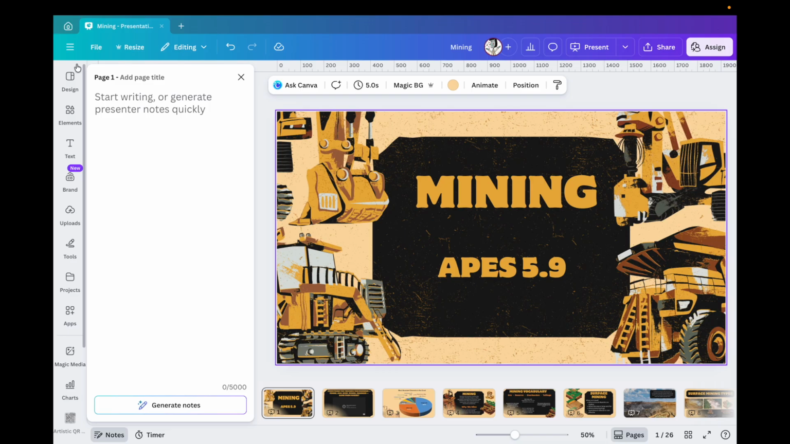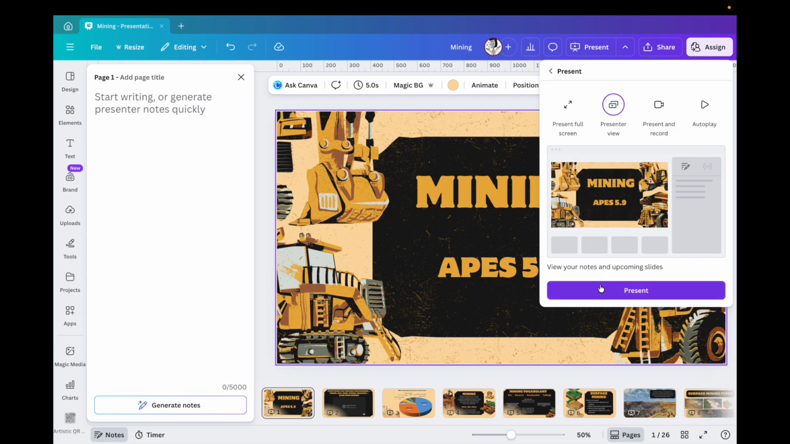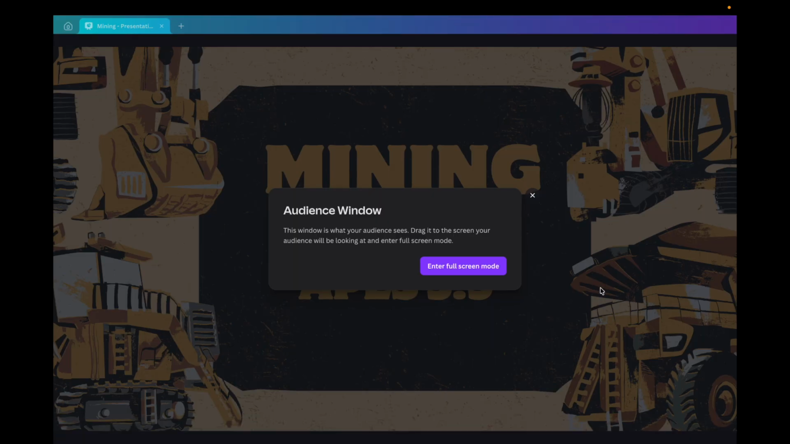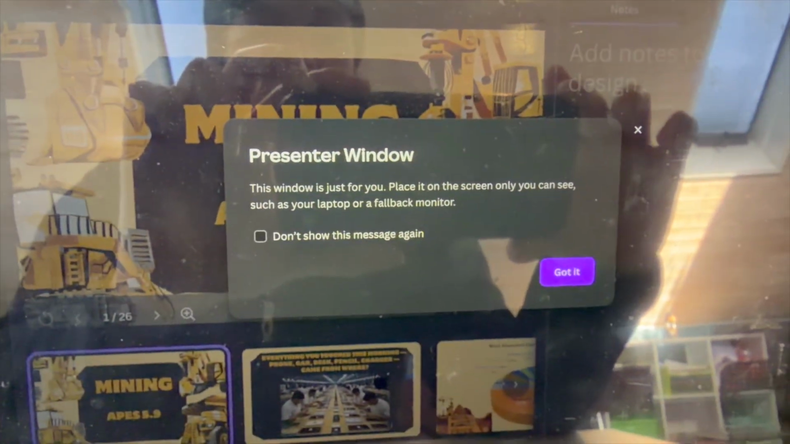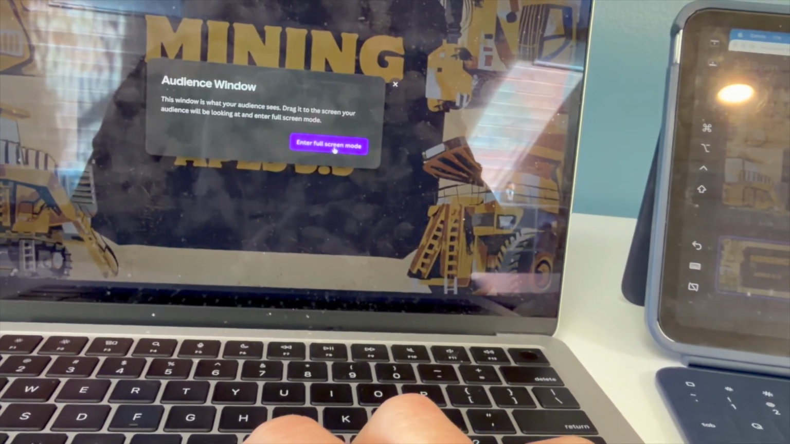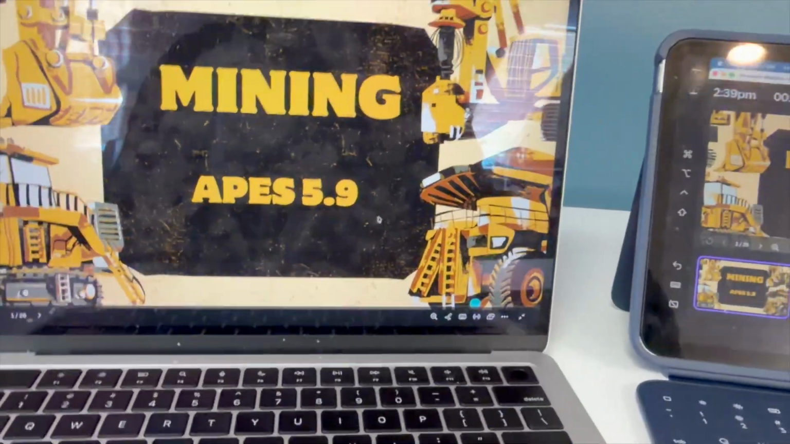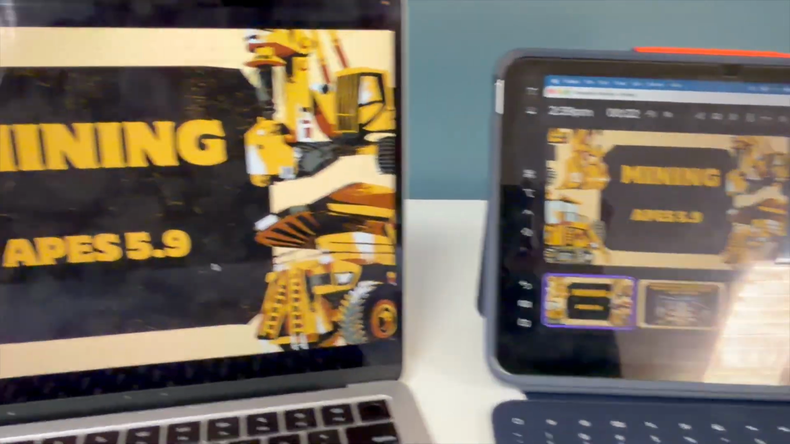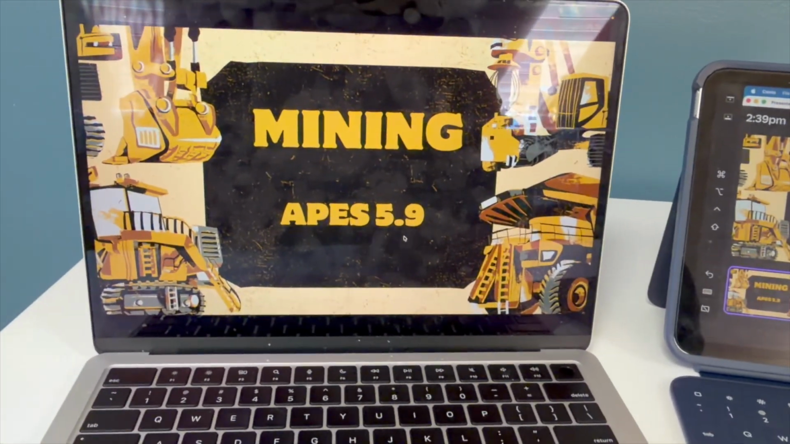But Canva has a presenter view. So if you click here, you click presenter view, and you're going to get two pop-ups that happen. You get an audience window and a presenter window. Now, we've just talked about how we have two different windows showing. Okay, so I'm going to go into full screen mode. Got it. Now, it turns out that this would be reversed if I was really giving a presentation. So I would have to fix that, and that's pretty easy.